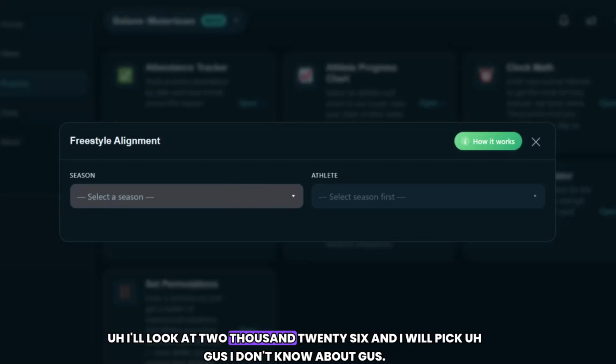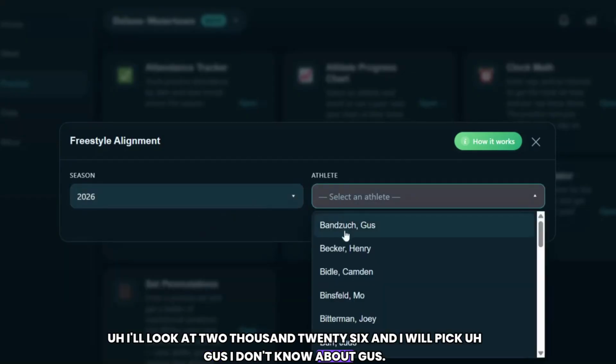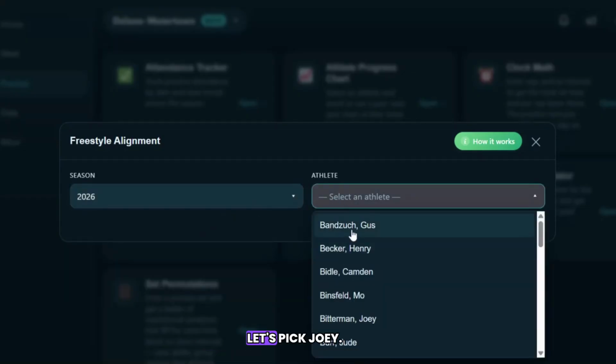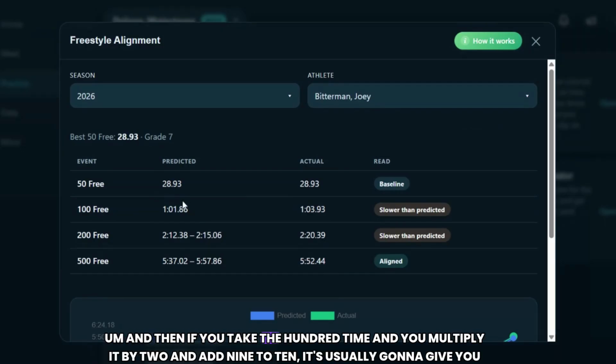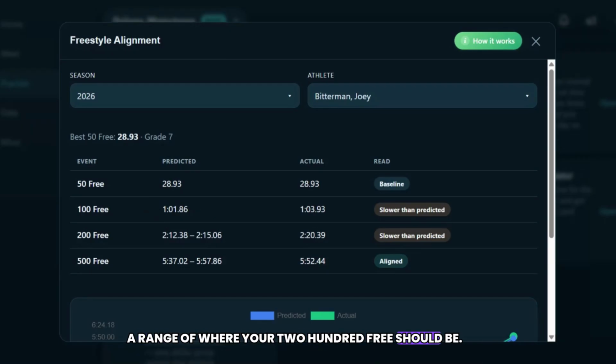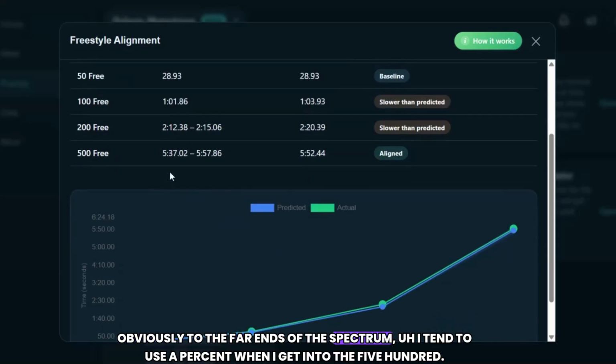I'll look at 2026, and I will pick Gus. I don't know about Gus. Let's pick Joey. So I use the 50 free as baseline. If you multiply that times 2 and add 4, that should be their 100 time. And then if you take the 100 time and multiply it by 2 and add 9 to 10, it's usually going to give you a range of where your 200 free should be. And then if you take that, double it and add a minute 20, it should be pretty close, obviously, except at the far ends of the spectrum.